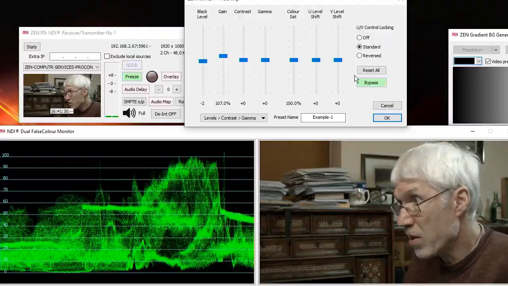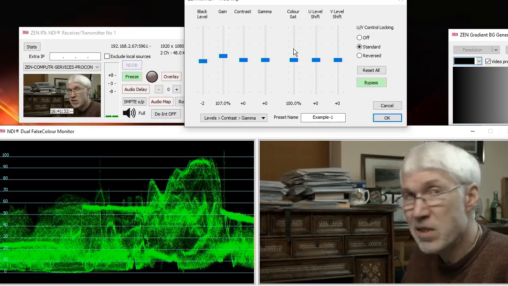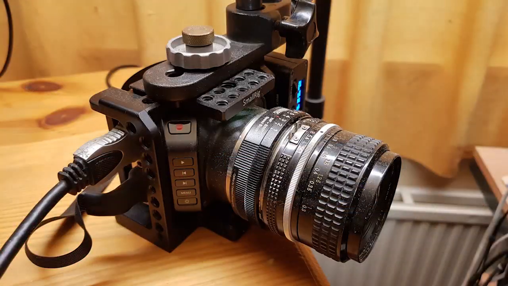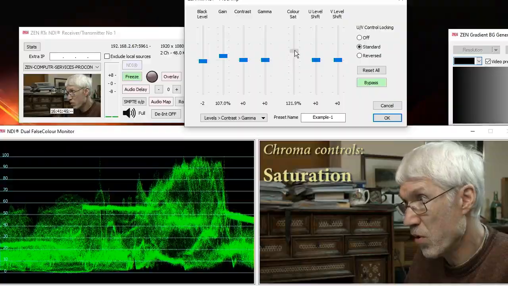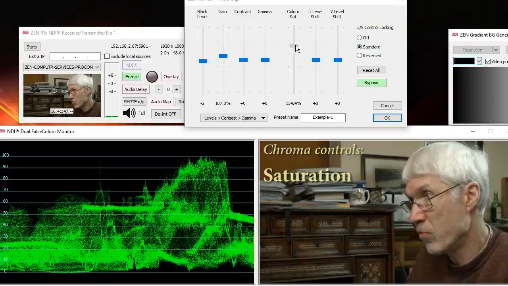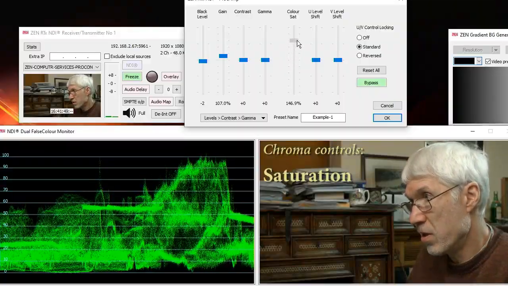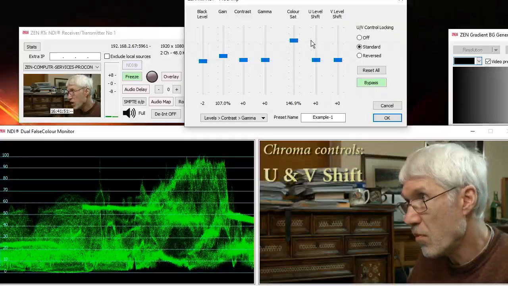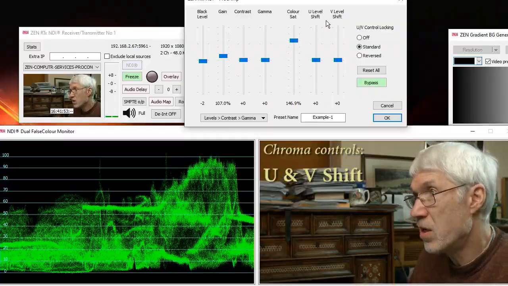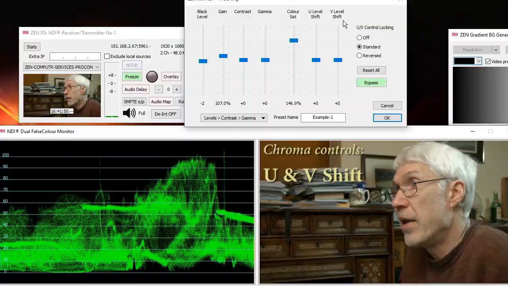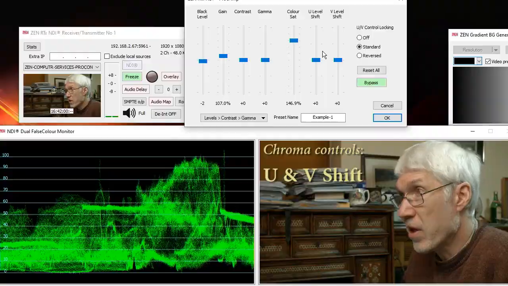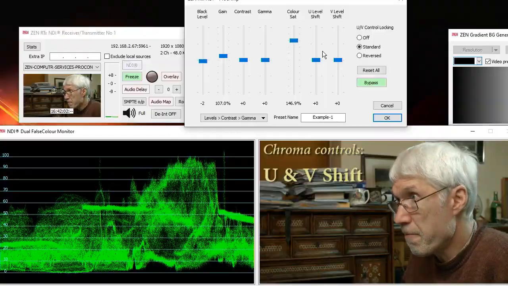Then we move on to the color controls. This particular camera is a Blackmagic micro cinema camera. It's not terribly high saturation on the default output, so matching other cameras, for example, you quite often would want to put a little bit more color into that and increase the saturation. These other controls are for the U and V out of the YUV signal, and essentially they will affect the color balance.